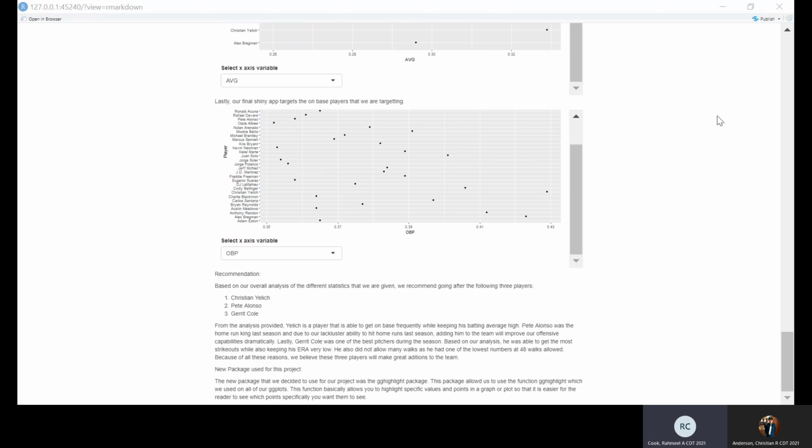And for our third option, we have potentially one of the better pitchers in the league, and because he was able to get the most strikeouts, keeping a very low ERA, and there weren't many walks in his statistics either. So we'll conclude with those three guys being our recommendation. Now Christian will follow up with the package used to conduct this analysis.